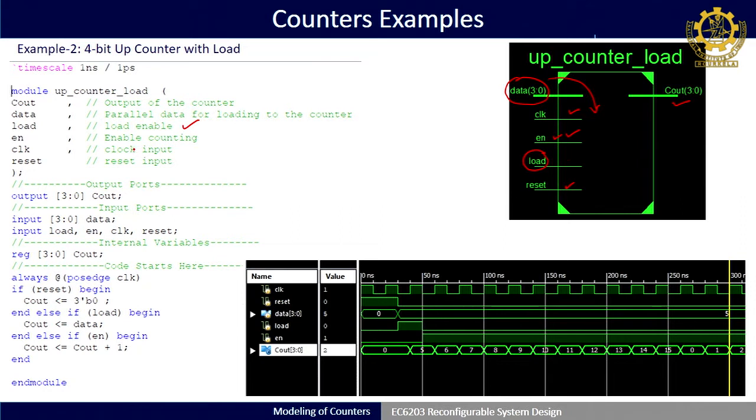So, just see, enable is used for enabling counting, load is used for load enable, and data here is used for parallel data for loading to the counters. Parallel data means 4-bit data directly. Okay. So, C out is again 4-bit, data is an input which is the same 4-bit, and load enable, clock, reset are all single-bit inputs, and C out is our final register, declared as a register of 4-bit.